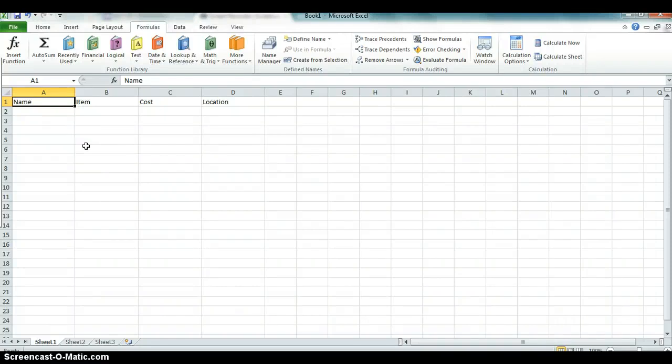Hello, I'm going to be doing a short tutorial on how to create your own cost comparison list. Now, I say comparison because you can either create a list and a cost and a location for, say, Christmas shopping. You're going to put the name, the item, the cost, and the location where you can get it there.